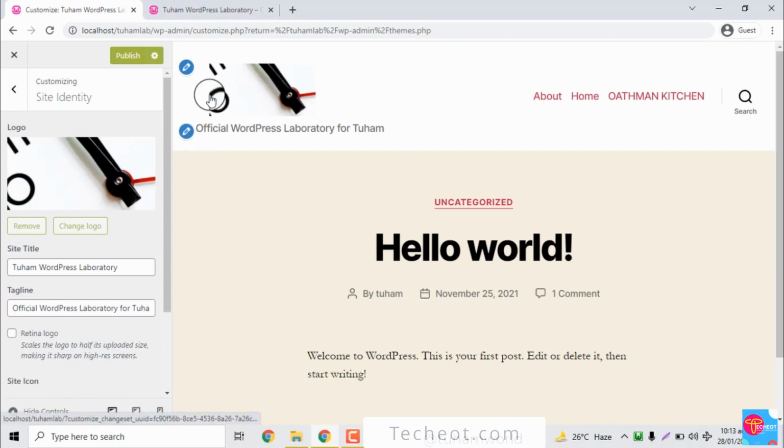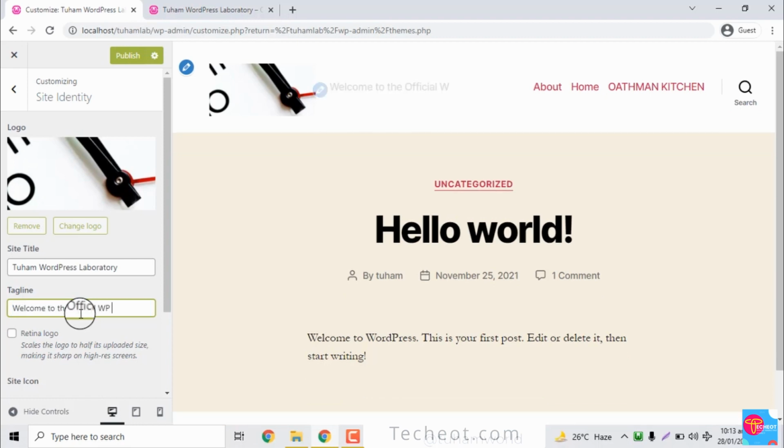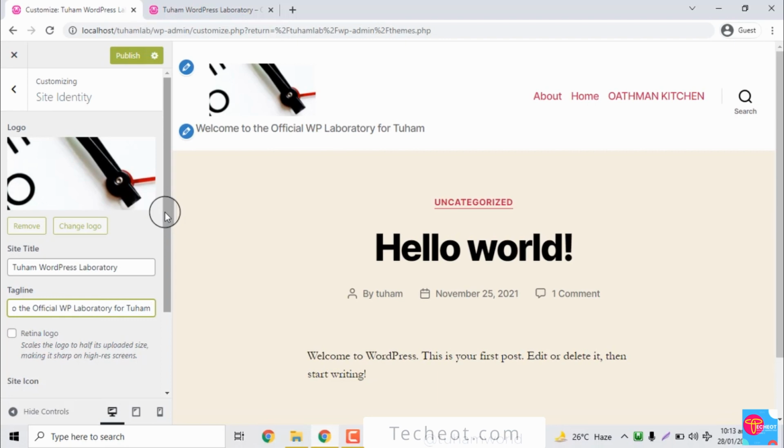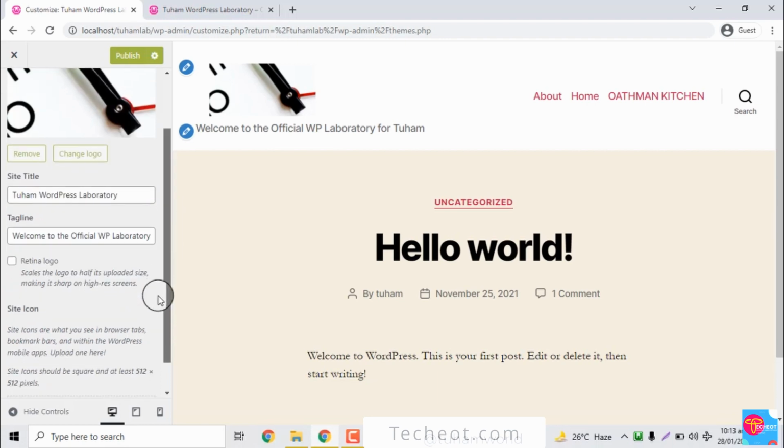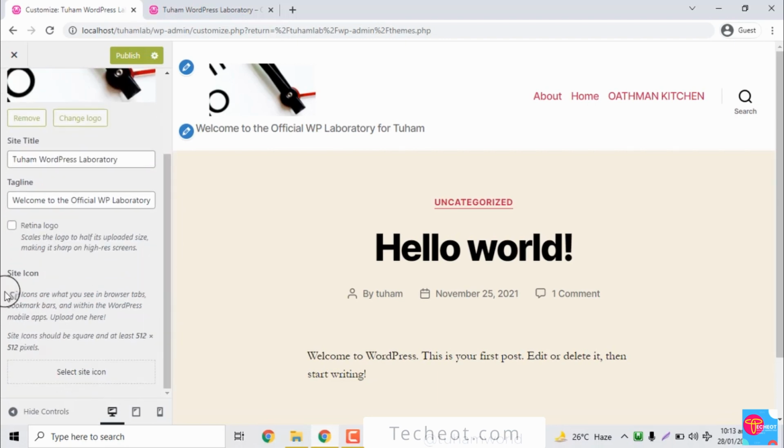The logo has now changed to this, and you can also change your website description from here instead of the general settings. You can also say welcome to the official WP laboratory for Tuam. So yeah, you can see you can also change your description from here. And there is something that is also very important.